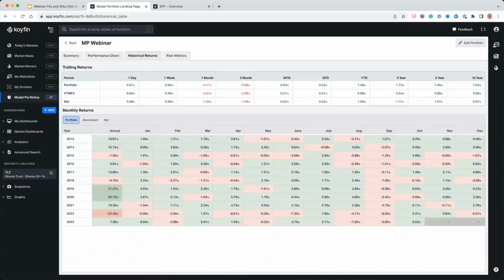We also have a historical returns chart. So basically, what's been the historical returns over different time periods, what's been the historical returns over different months, just to kind of see where the best months and the worst months are. You could do that for the portfolio, you could do that for the benchmark, and you could do that on a net basis as well.